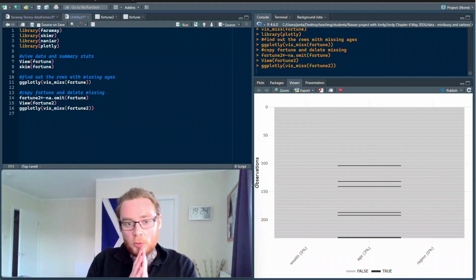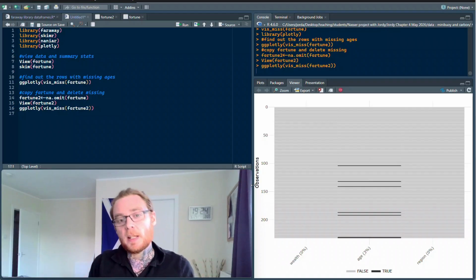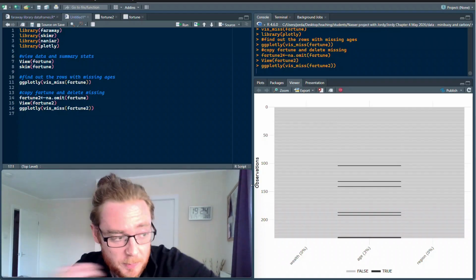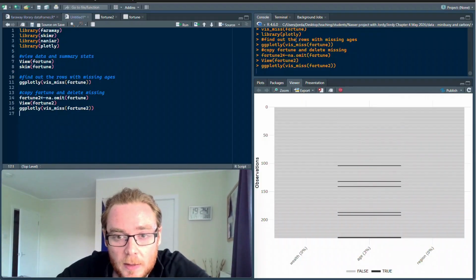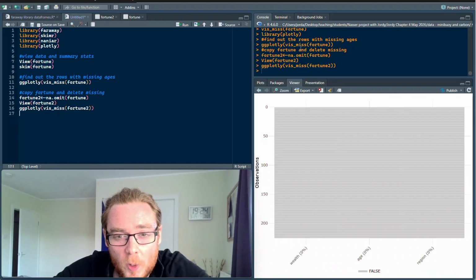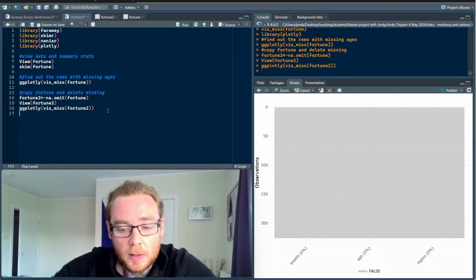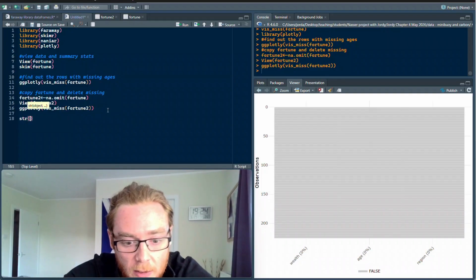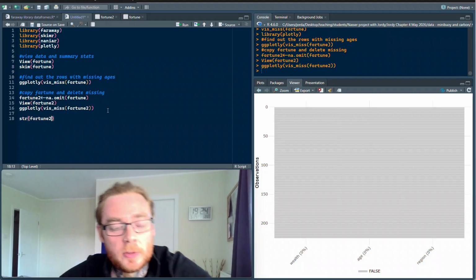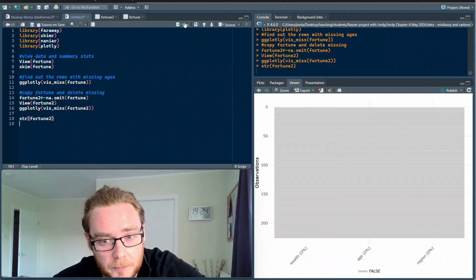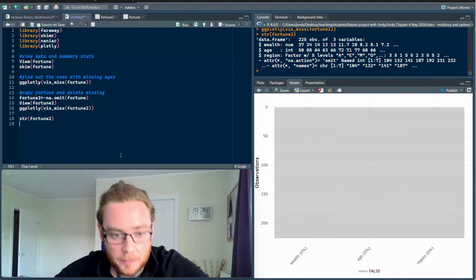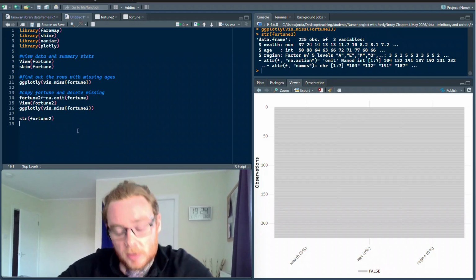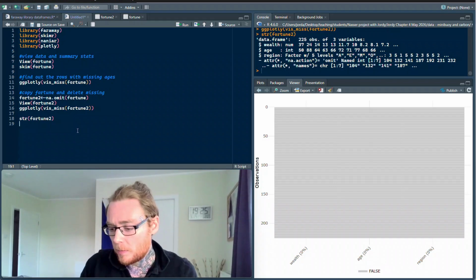Alright, so then we'll just confirm the data types using str, just because it's a nice little thing to do as well. Once this is finished showing, 0, 0, 0, great. So str fortune2. Alright, we've got num, int, and factor. Okay, so this would be pretty good for a box plot.